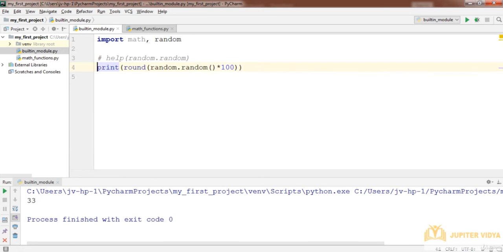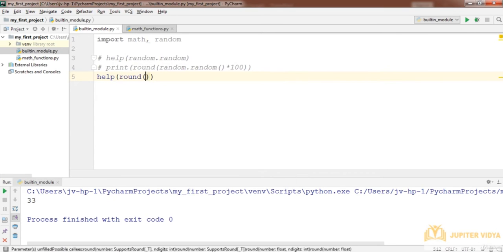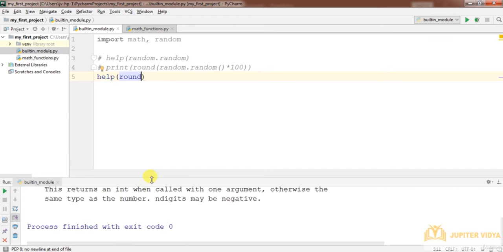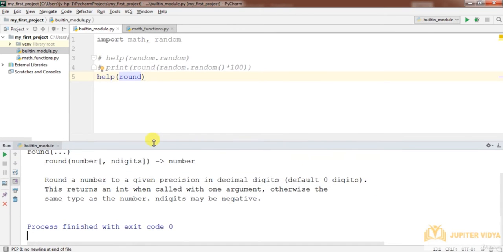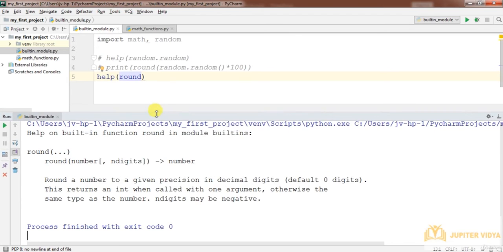So let's do one thing. I'll call the help for round and run it. From here we can understand where it is defined. Now see here, it is a built-in function and the round module is built-ins. Okay, it will take a number, and this is the optional parameter, it will return a number.